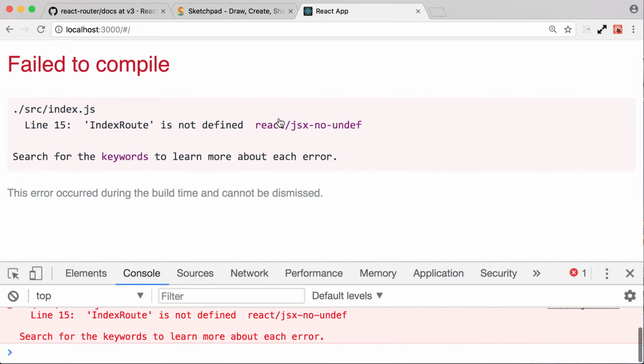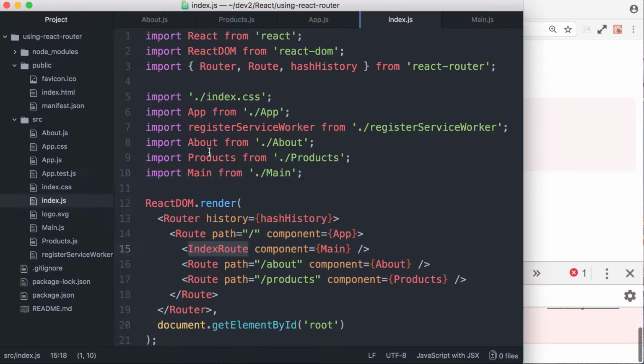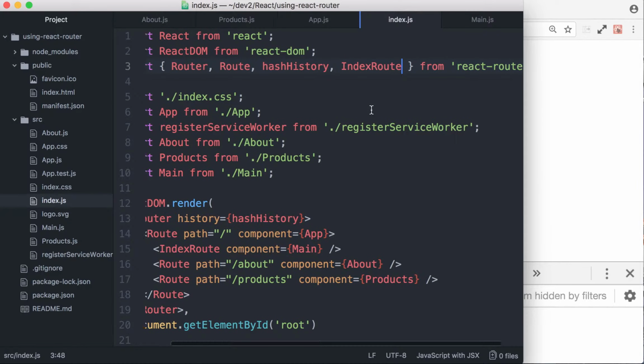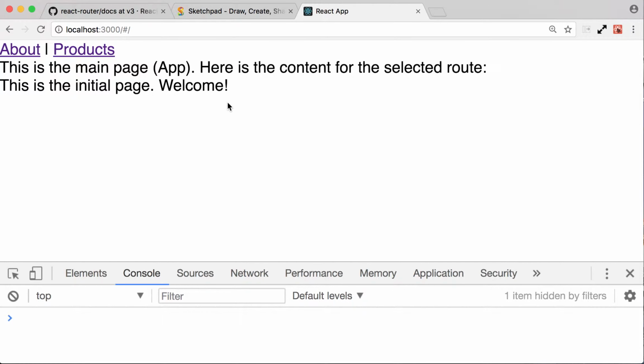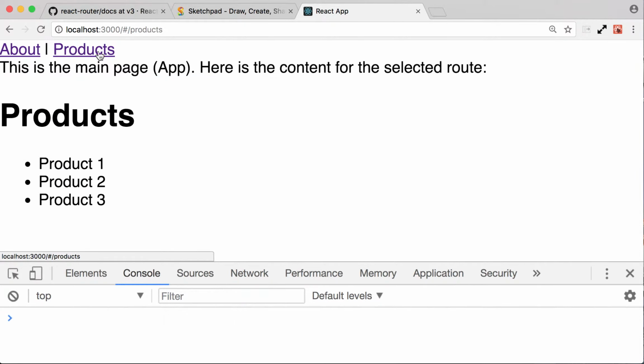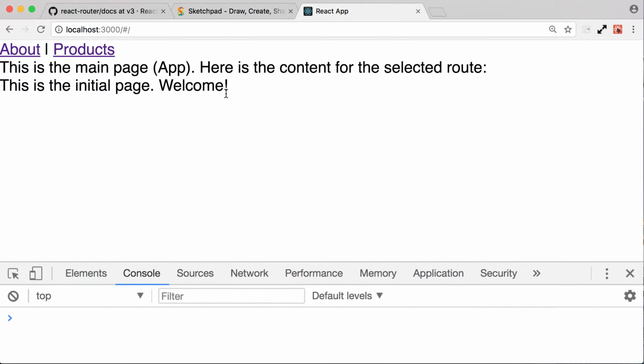Now let's see what we have. IndexRoute is not defined because we forgot to import it. So go back there. IndexRoute is part of the React Router module, so import IndexRoute from react-router, and there you go. We are in slash, and you see this is the initial page, welcome. If you go to about, it changes, products changes, then back to slash, this is the initial page, welcome. Okay, so this is how you define an initial page for an app that has nested routes.